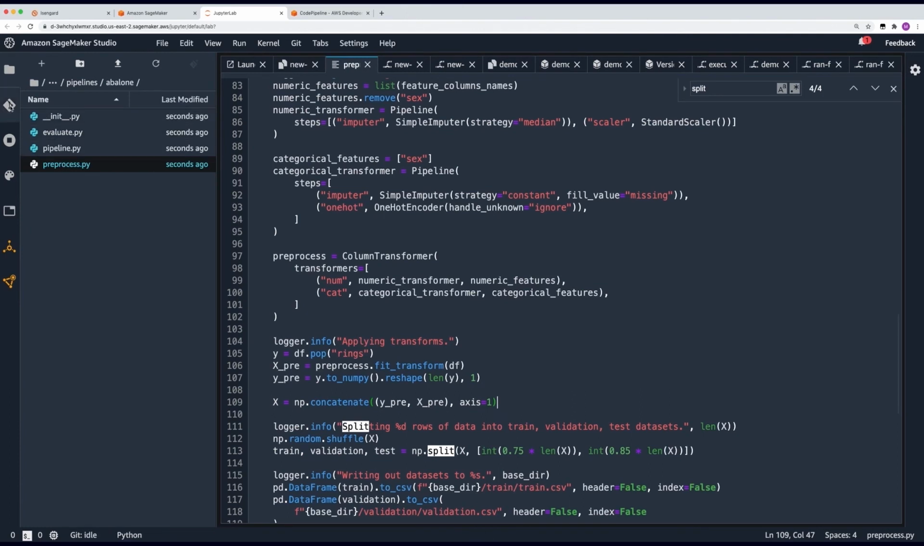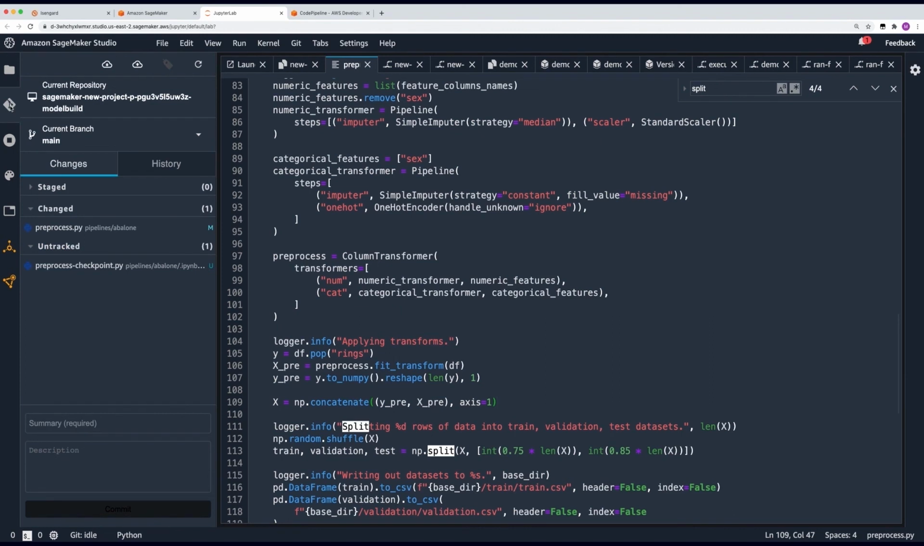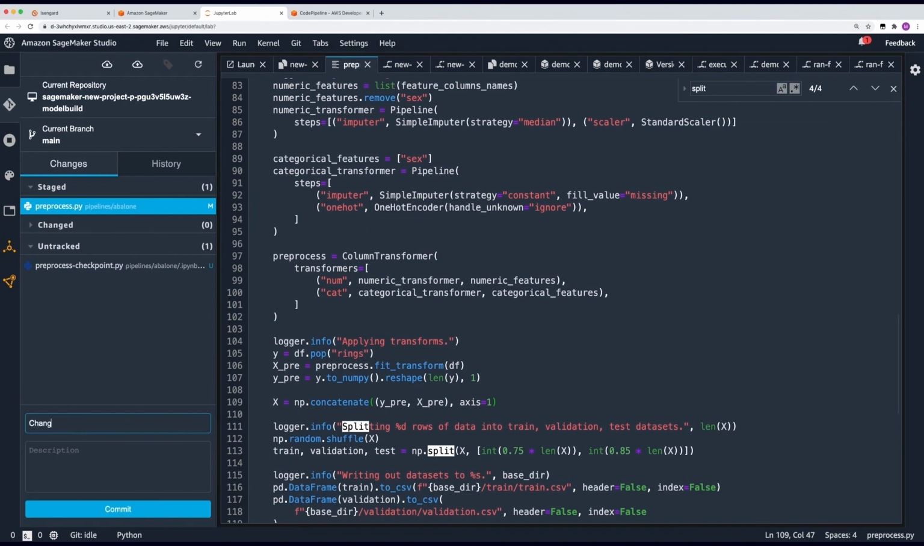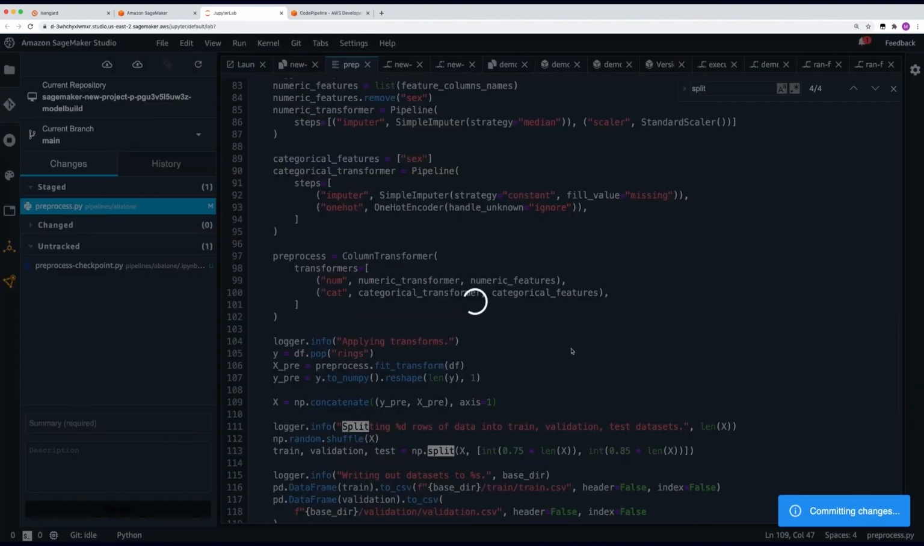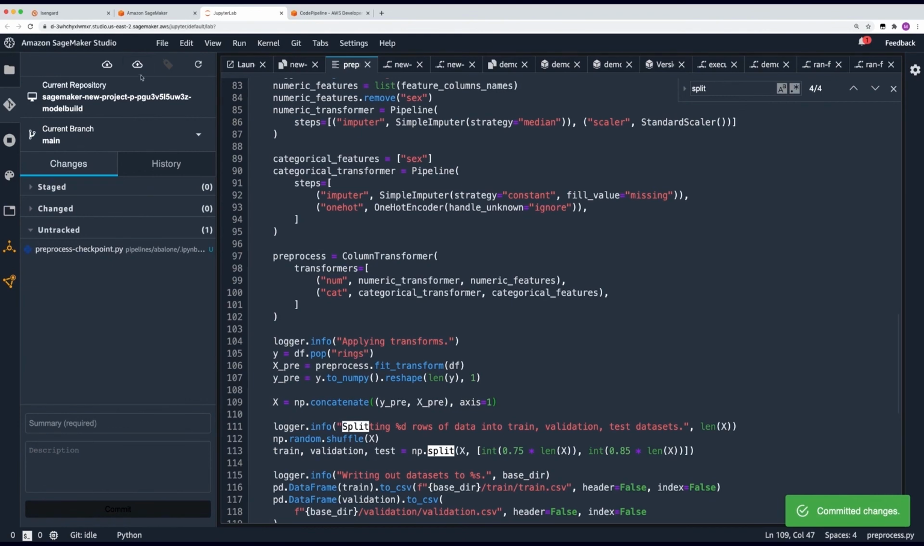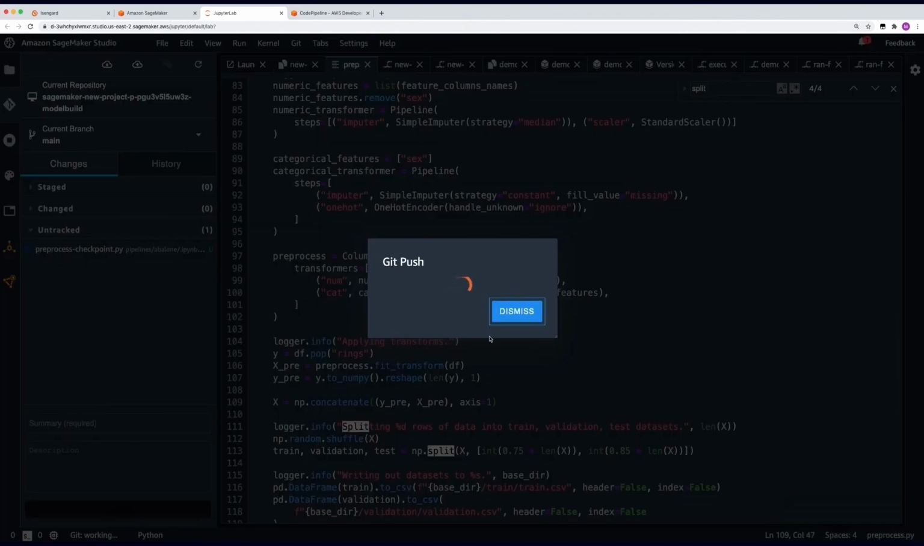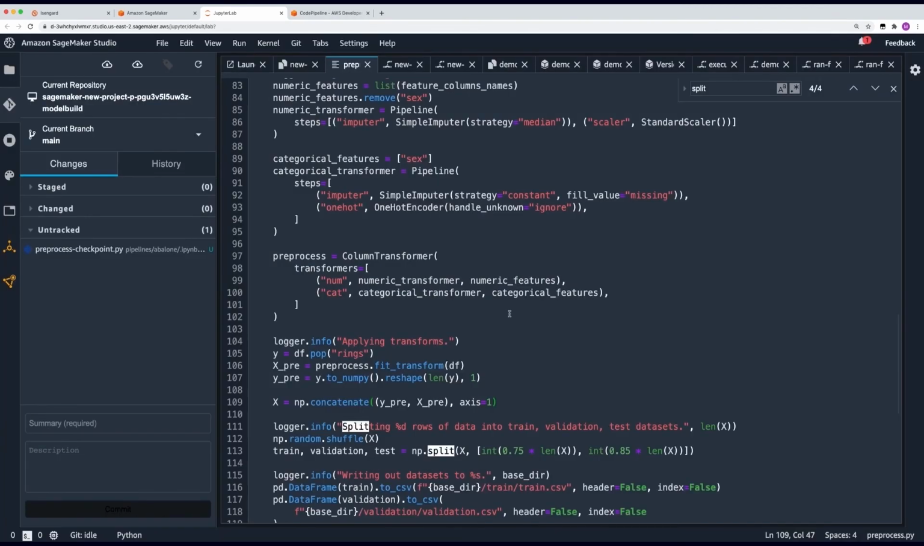I can go back to the Git tab in Studio. I can see that it knows that I made that change. I'm going to stage that change. Now it's here. I'm going to commit the change and say change train test split to 75%. I could add comments, of course. I'll commit that change, put in my name, and click OK. That's been committed, and now I'll just do a git push on that, and we are good to go.